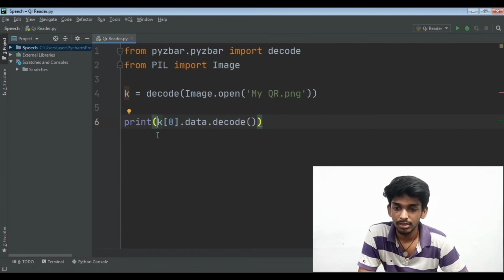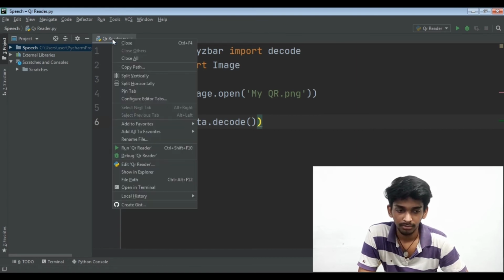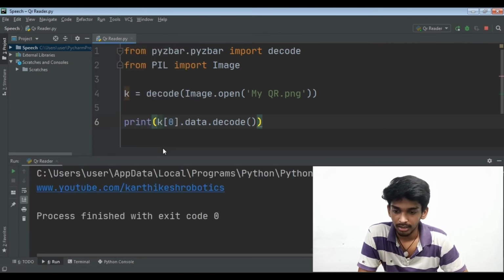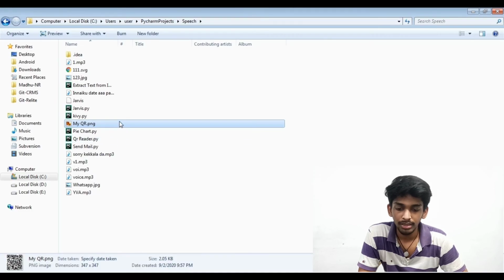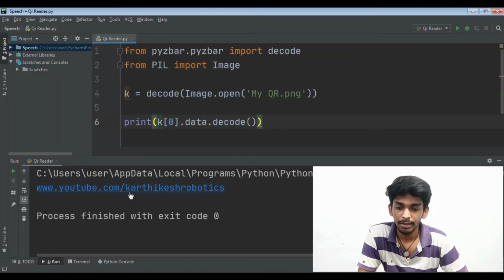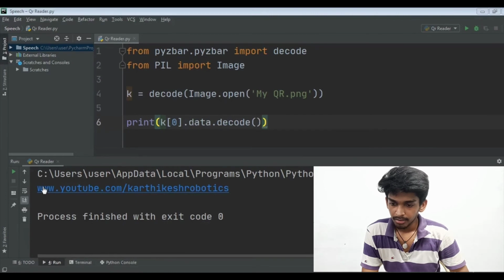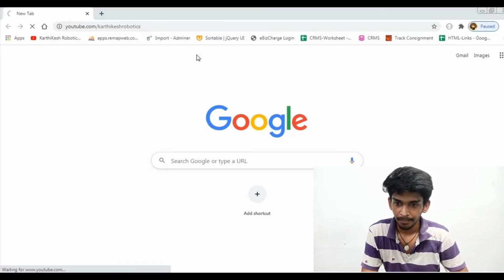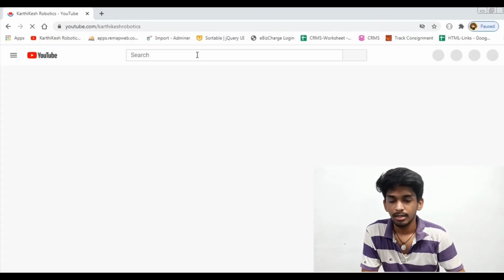Okay, let me run this program. See here, it's my required QR code which is decoded. In this QR code, I have pasted my link. In the previous video I mentioned it. See here, it's my YouTube channel link. Let me copy it and paste it in a web page. See here, my YouTube channel is opening.